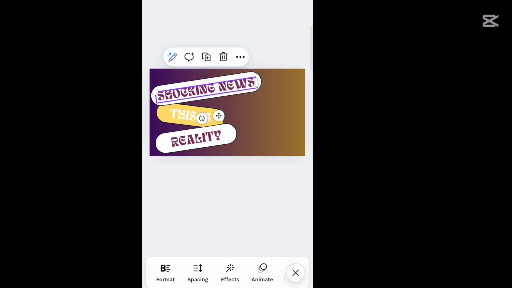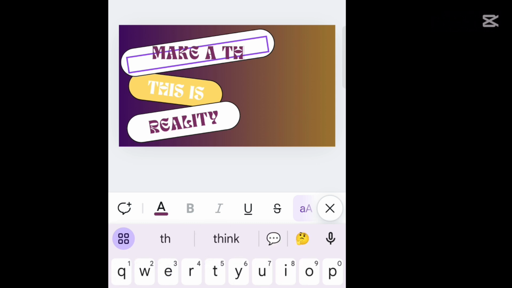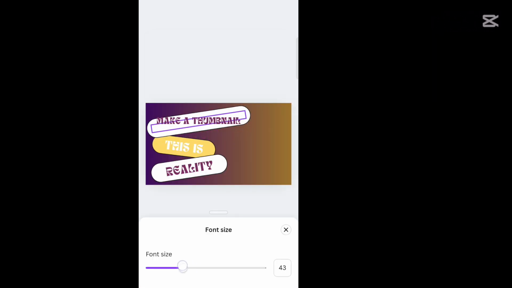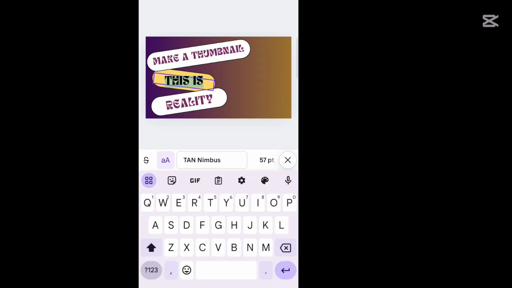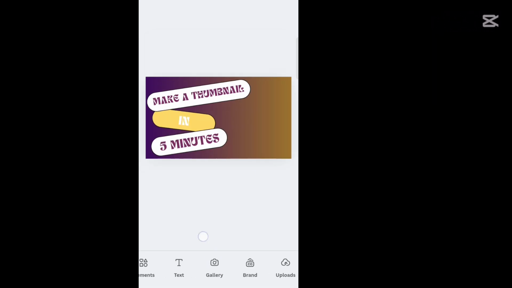And now here I am changing the text. So you just change the text to fit whatever you are doing in your thumbnail. So I wrote here, "Make a thumbnail with me in 5 minutes." I think, yeah, that was what I wrote. So you can change the font size, reduce it so that it can fit in the box. Also, you can change the font style as well. Maybe you don't want this particular style, you want another style, you can change it as well. And I'm done with that part.